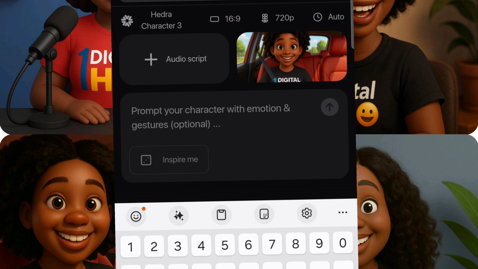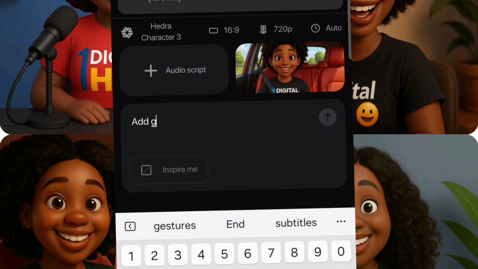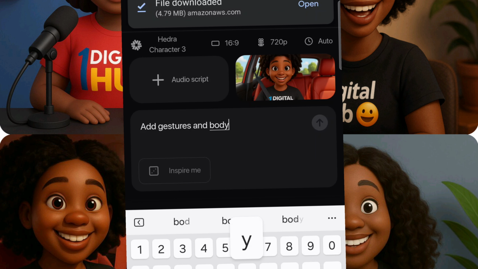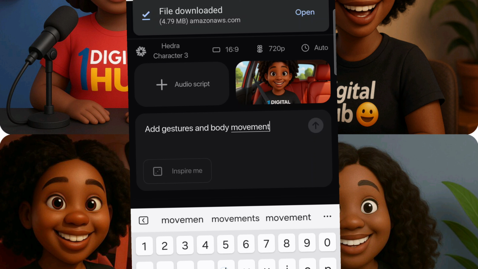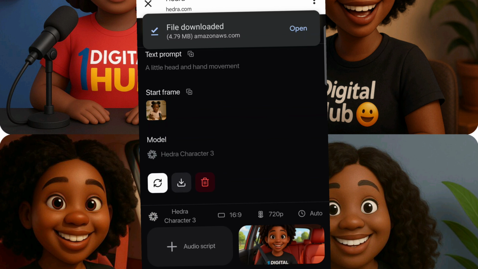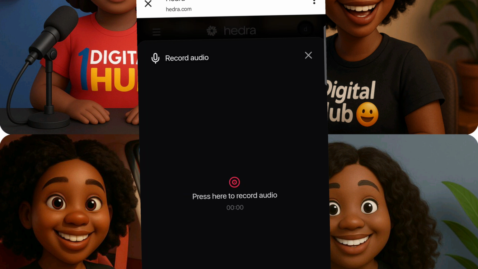So I'm also going to add, can just write add gestures and body movement. Okay, so we are going to again include our audio. So I'm also going to record another audio right here. Click on record. So here I'm going to click on the record button.